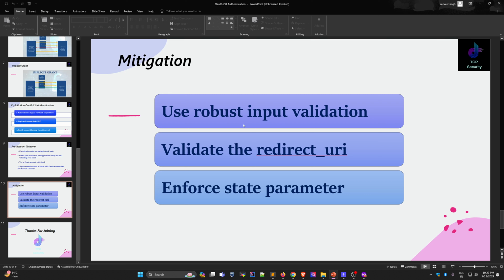So what mitigation can we use? Use robust input validation. We did this in that implicit grant. They need to validate the redirect URI and enforce the state parameter, meaning they need to use the state parameter and they need to validate the state parameter.